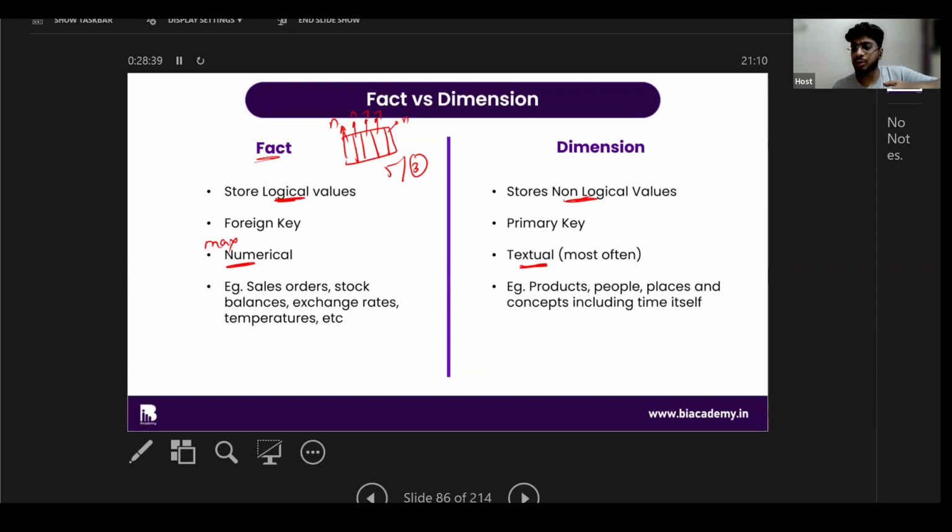How will you identify? Suppose you have 20 tables, how will you identify which one is the key table in your model, and on what basis? It is very difficult. But it is very easy to identify this way: if the table has maximum number values, it's a fact table. If the table has maximum text values, it is a dimension table. Very, very simple. You can note this down somewhere.